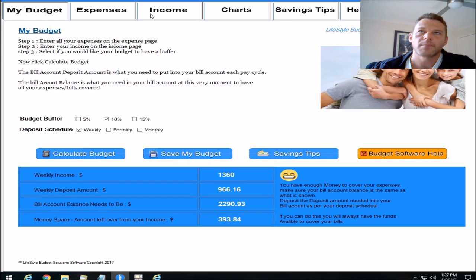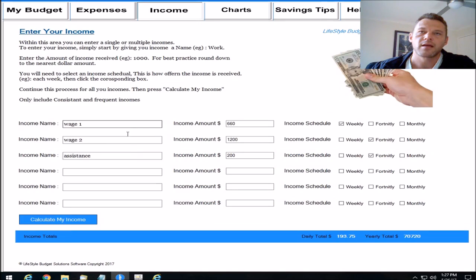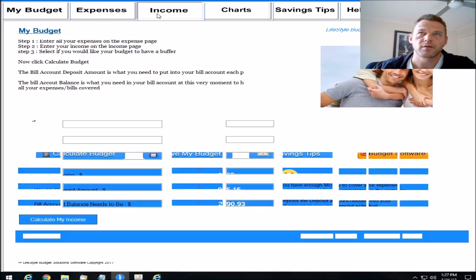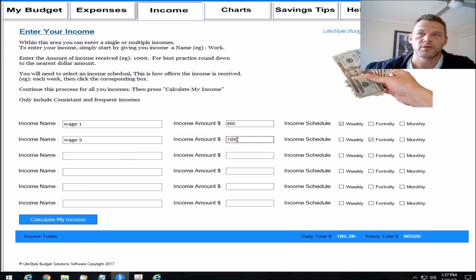Okay, now what happens if we don't have enough money to cover our expenses? So let's just say, for instance, we remove one from the income and we lower another income and put it at $1,000. Okay, we simply calculate my income, we go back to my budget and calculate my budget. It still says we're in a good financial position. We've still got a few dollars left over. Excellent. So let's lower that again, and we'll put this one here down to $500.